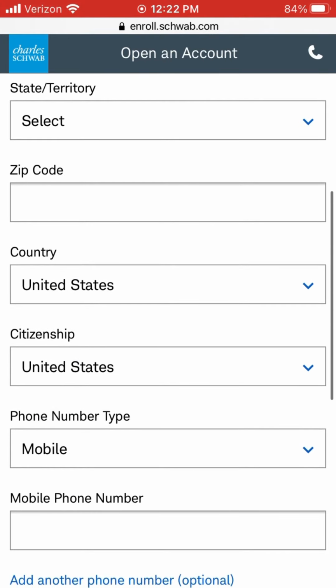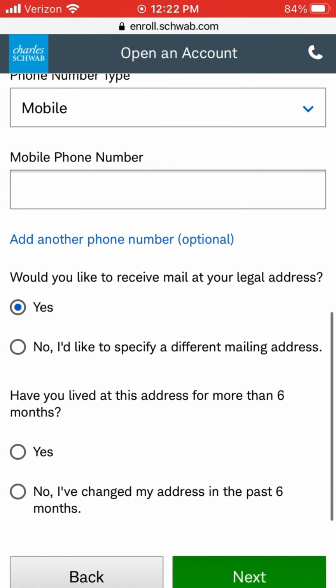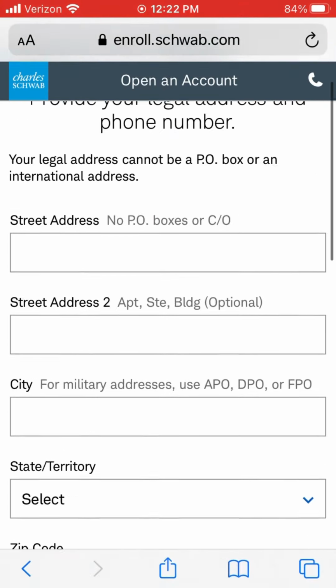Now here on the next page, after you've done that, you're going to provide your address. Again, state, zip code, country. They want to know your citizenship, and then they're going to ask for your mobile phone number. And then at the very bottom, they're going to say, can we send you mail to this address? And then they're going to ask if you've lived there for more than 6 months. You're going to click what's appropriate for you. In my case, I have, so I would have clicked that.